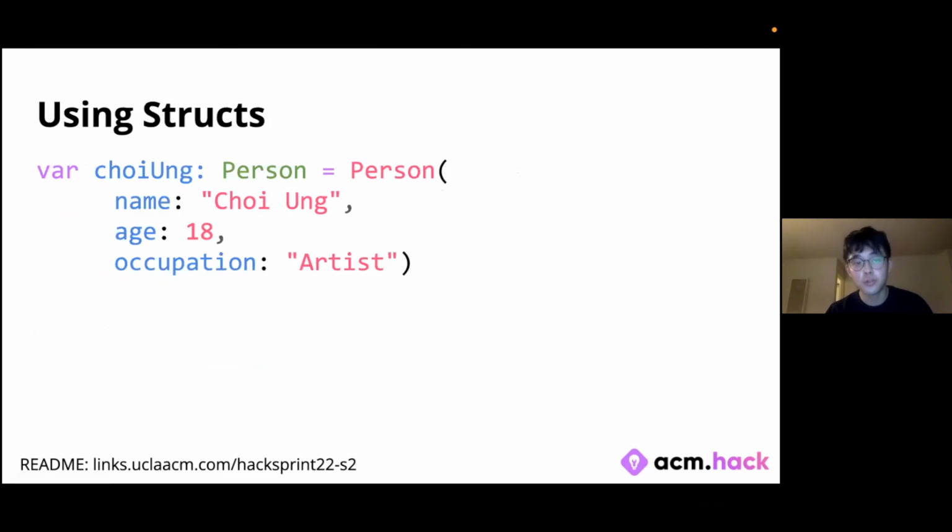And then you can create a person. Notice that this person now is a type. Now that we've defined a struct, we can use it just as any other type. And we can create a variable called Choi-Young, and we can pass in their name almost as if we were calling a function.